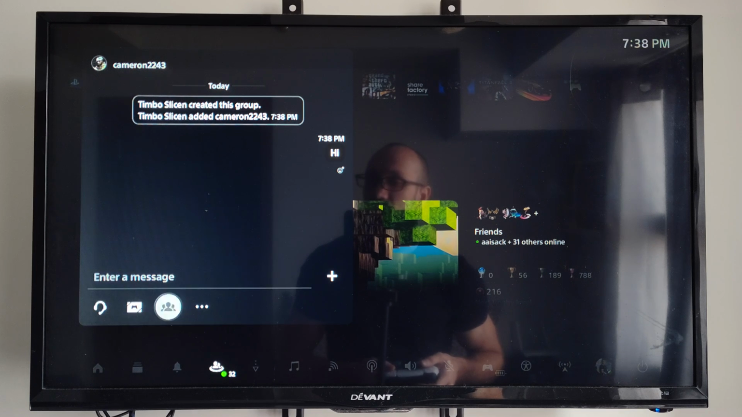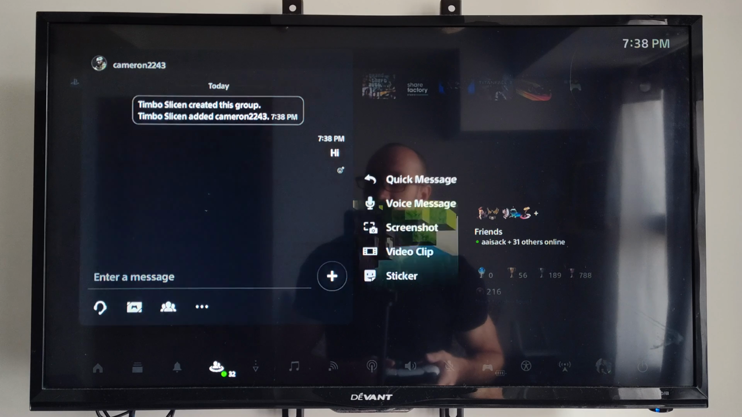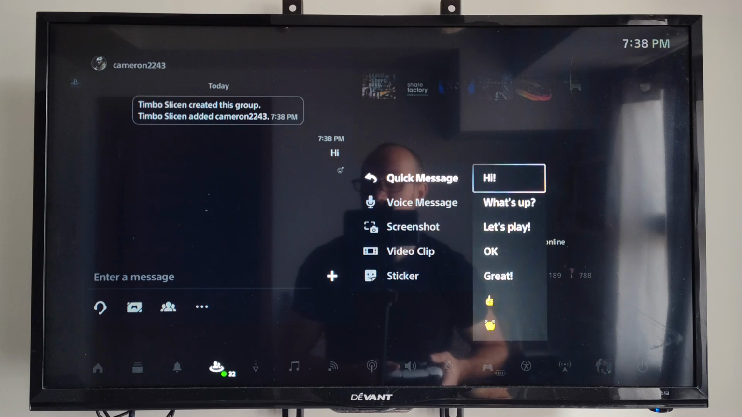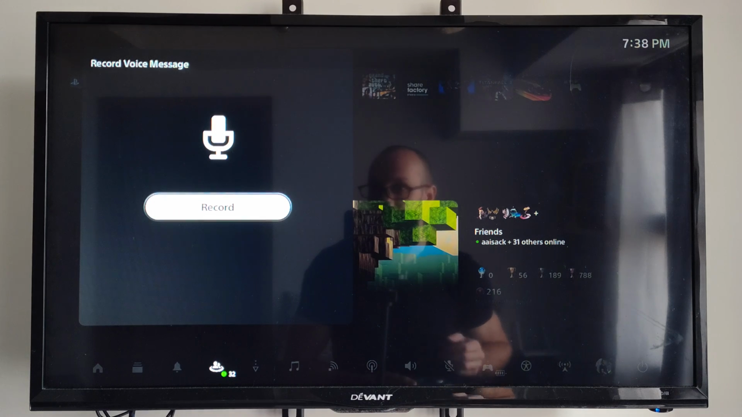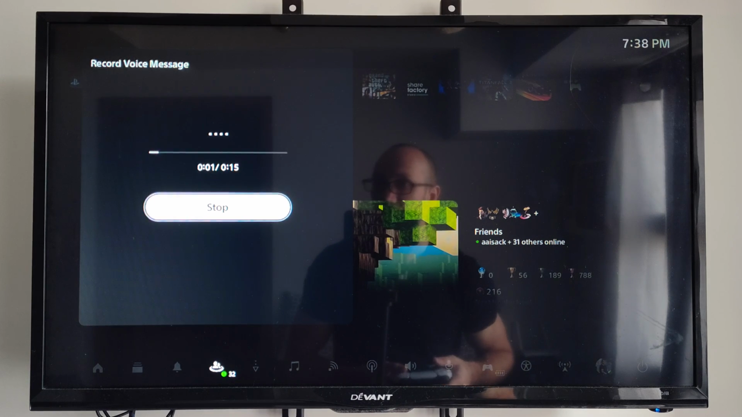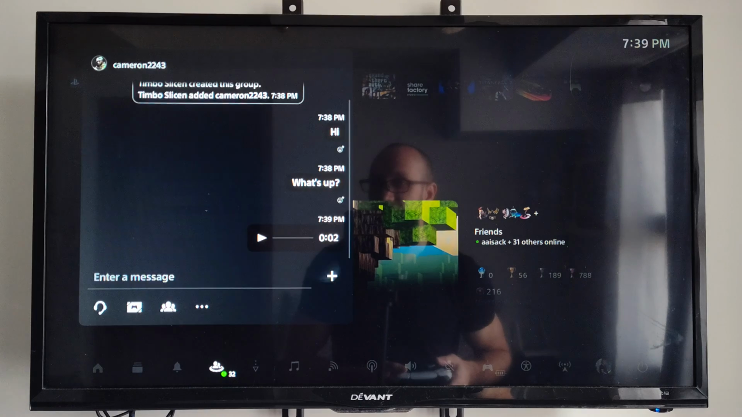But we also have the option to go to the little plus icon right here. We can go ahead and do a quick message. What's up? Then we can go to a voice message if we want to go ahead and record something and send it over to him. And then we can stop. And then we can send it.